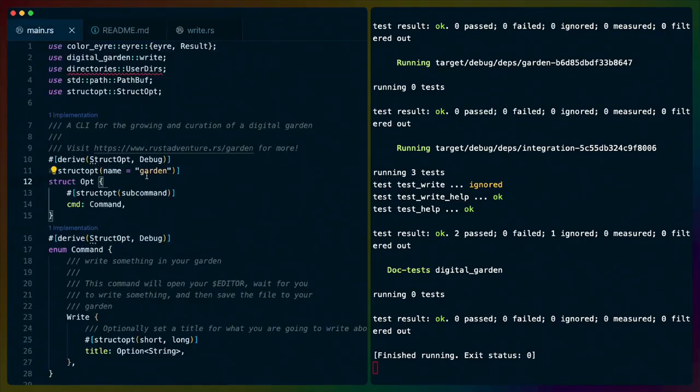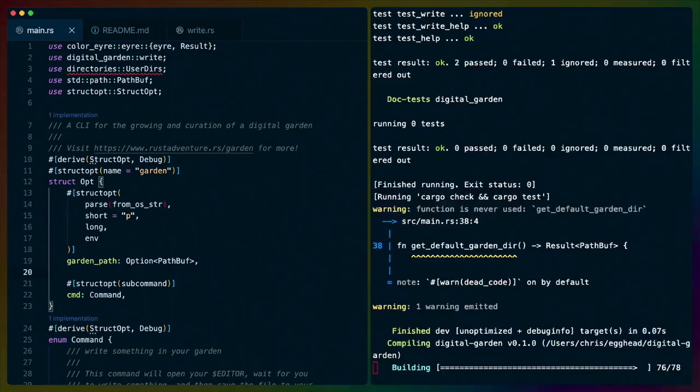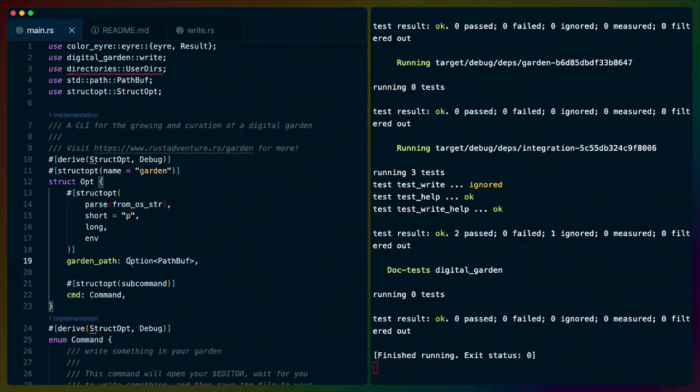Back in our Opt struct, we can tell structopt exactly what we want to see. garden_path is going to be an optional PathBuf because the user can supply it or not. The short version is going to be p, the long version is going to be automatically derived, and we're also going to be able to specify it as an environment variable. Note also that we've used a custom parse function because path buffers are OS strings. OS strings can include characters that aren't valid UTF-8.